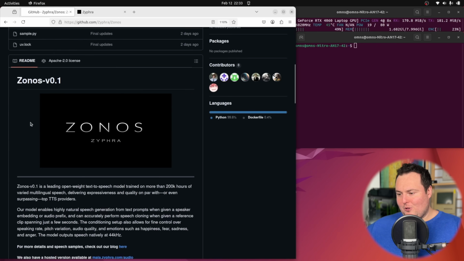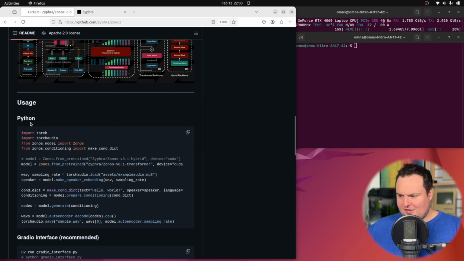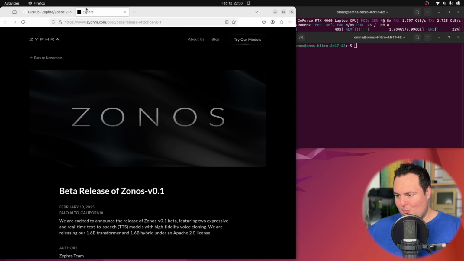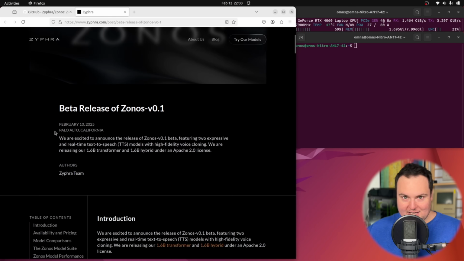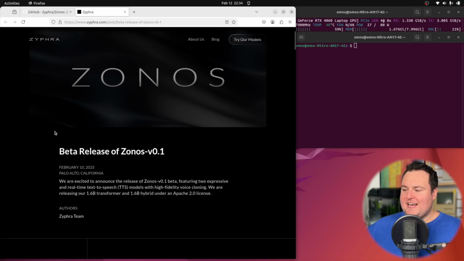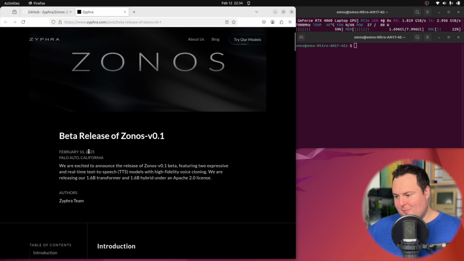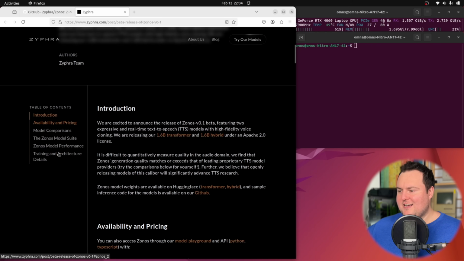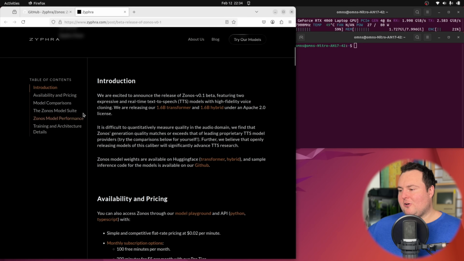And if we scroll up, we can see that there are some other things, and I do just quickly want to go to their website right here and take a look at some of what they wrote about the release. We can see here that the beta release is titled February 10th, 2025. Today is the 12th. I do believe I heard about this a day or two before that, but perhaps I didn't. And we can see that this model has been released.